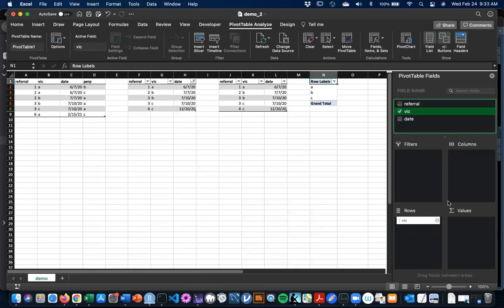And then what is the summary I want? Well, what I want to do is count up how many referrals there were for each victim. And so I click on referral, and it kind of guessed that I wanted it down in this. This is like the summarize command in dplyr. It guessed I wanted it down here.